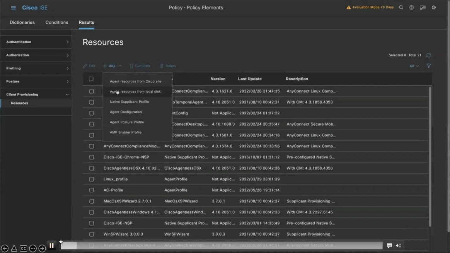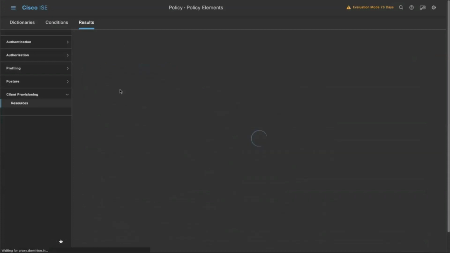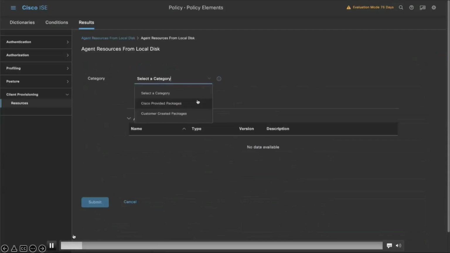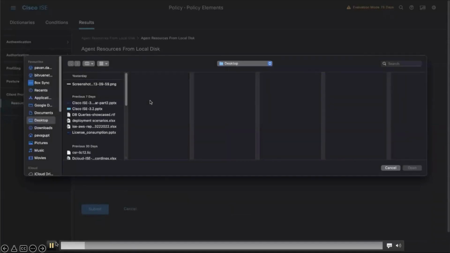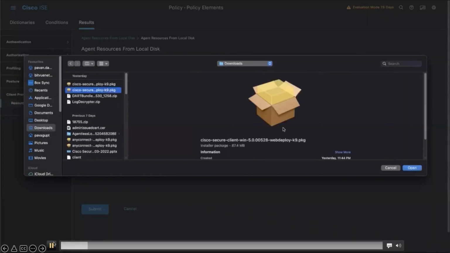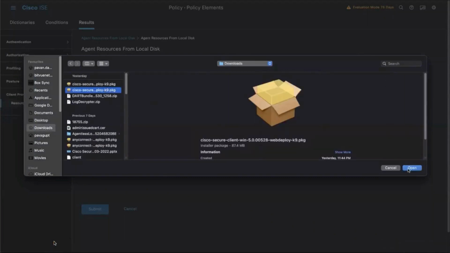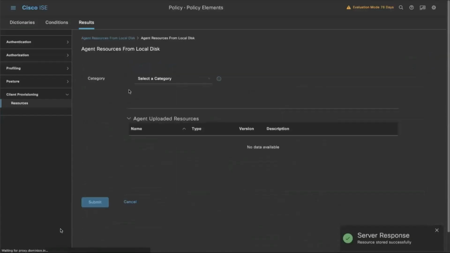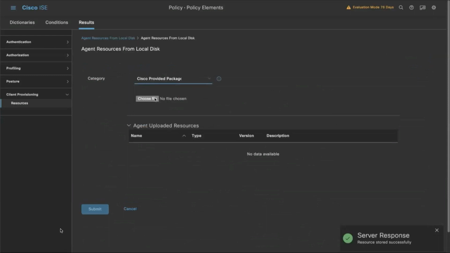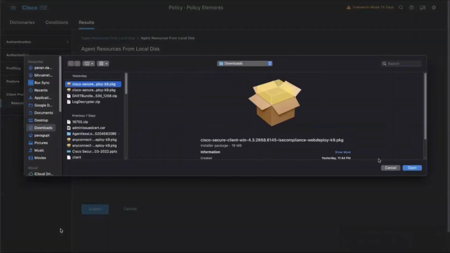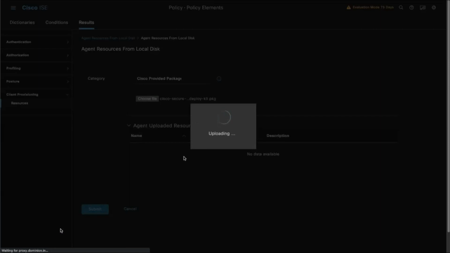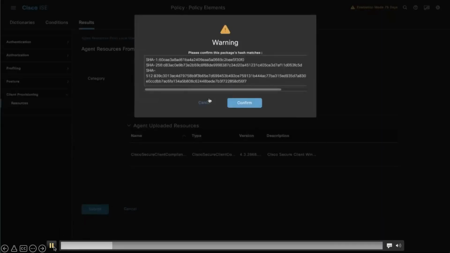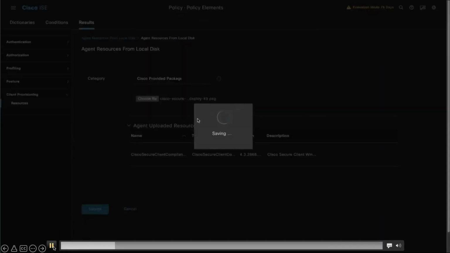Now with that, I'm going to be first uploading the Cisco Secure Client from the local disk. I'm going to select the Cisco provided packages, select the Cisco Secure Client package, and then submit the configuration, confirm the checksum. Now let's add the Cisco Secure Client Compliance Module package as well. Submit the configuration, confirm the checksum.